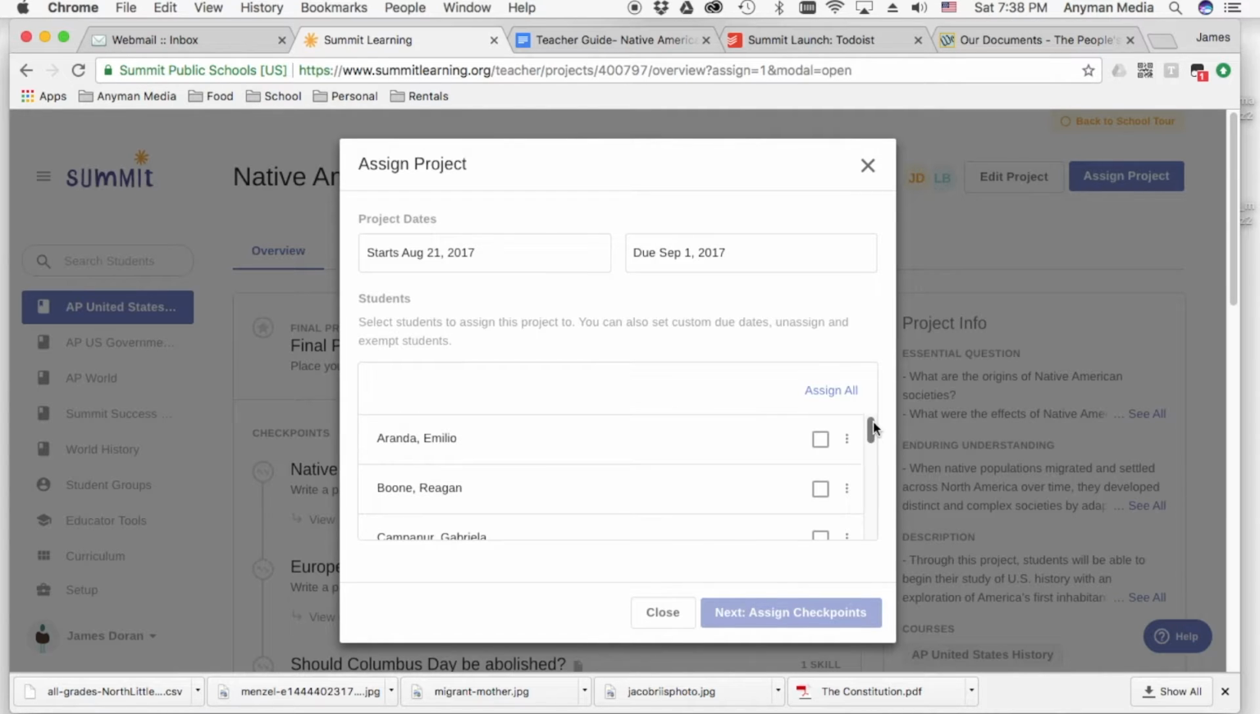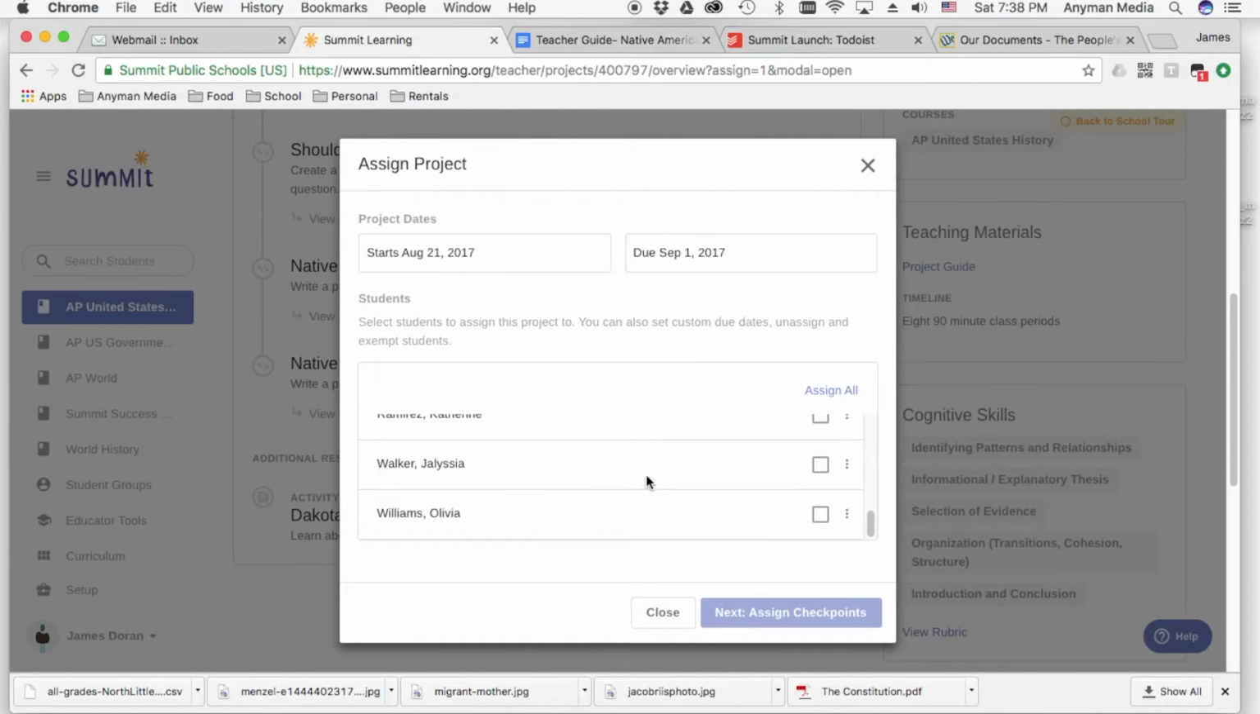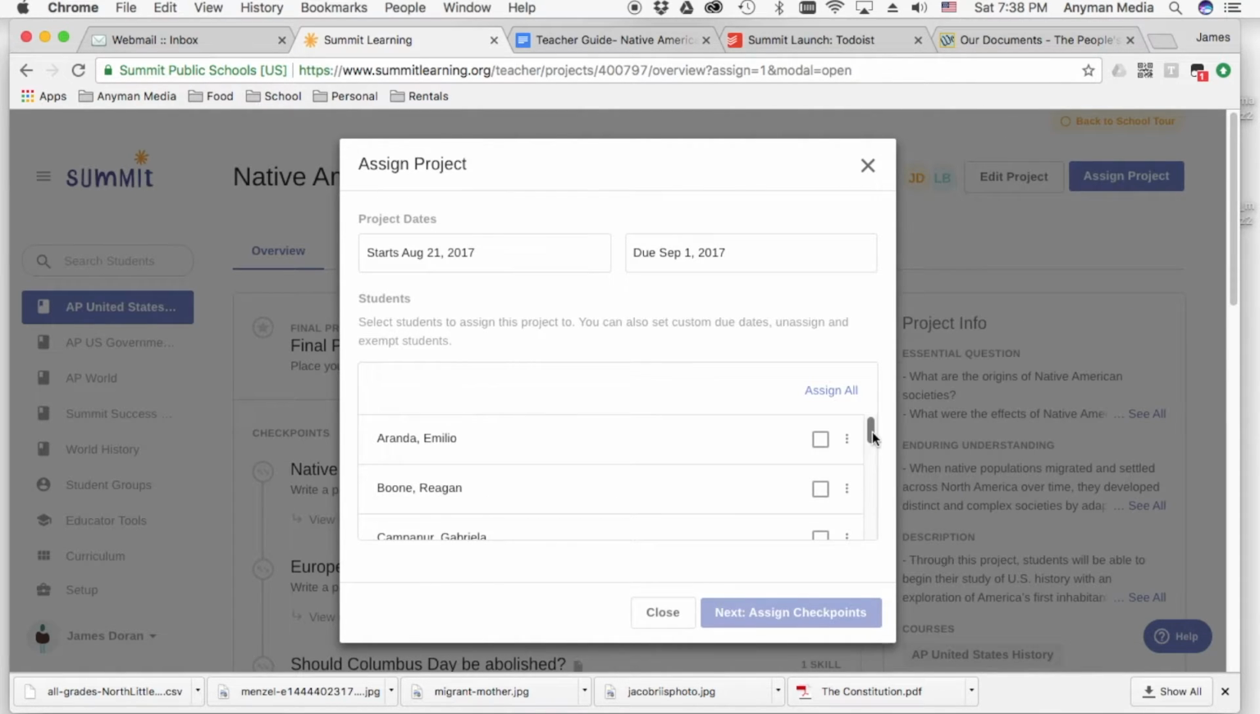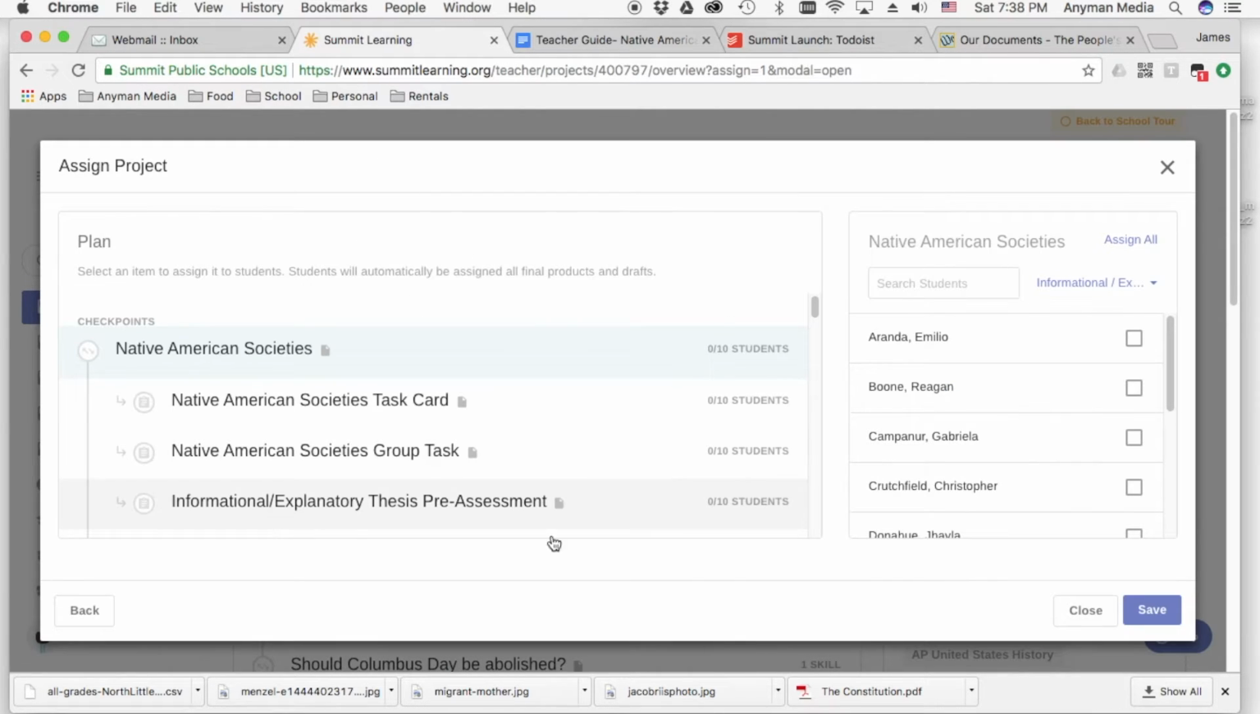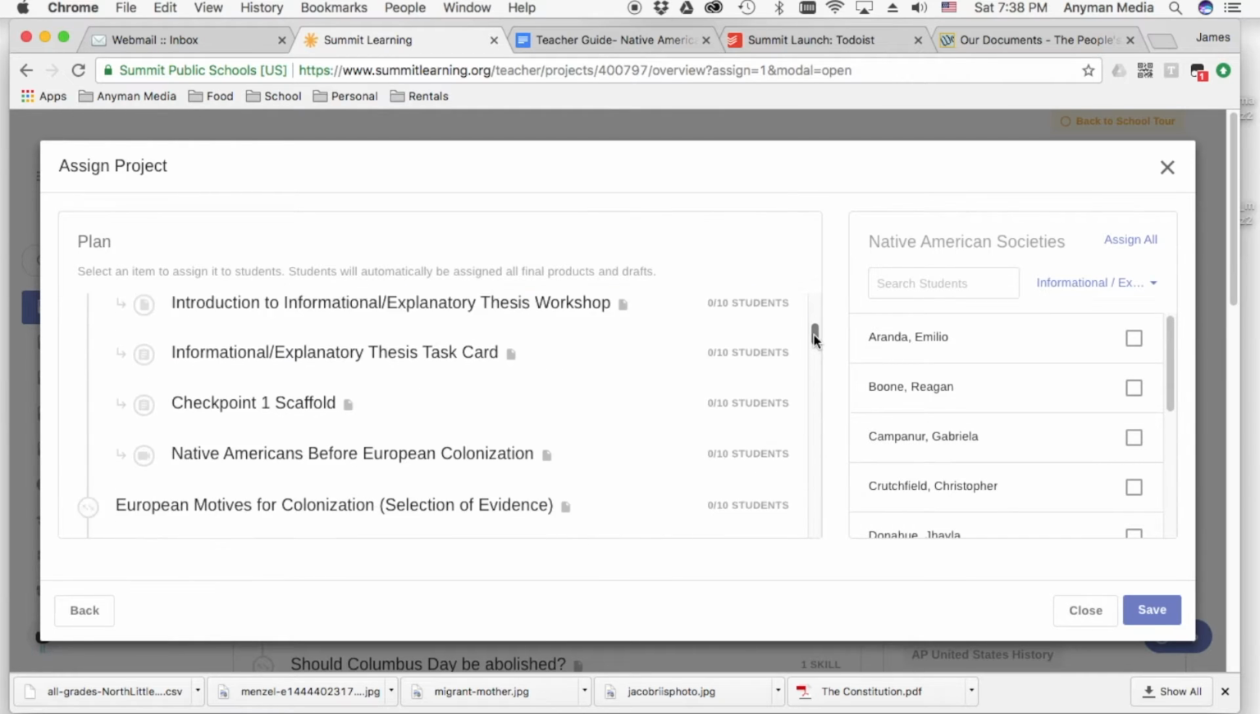What's interesting about this is I don't have to assign it to everyone. Maybe this is a project that's extra credit for a kid, or maybe this is some sort of differentiation where you only want certain kids. Like maybe you have a mixed classroom with regular kids and pre-AP or honors kids, and this is a way to differentiate that a little bit. Maybe you're only going to assign this to your honors kids. But if you are going to assign this for everybody, you can just click on this assign all button, and it assigns everyone, and then you hit next to assign checkpoints, and you are going to assign specific checkpoints.